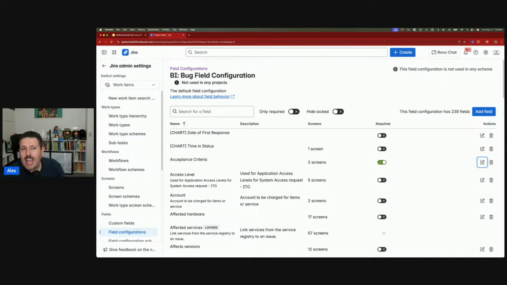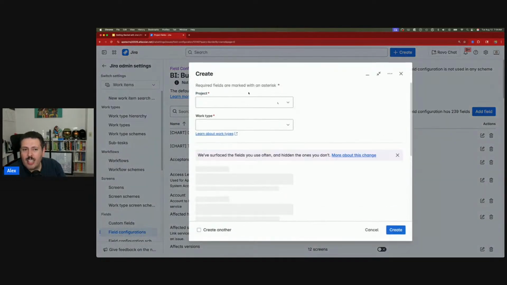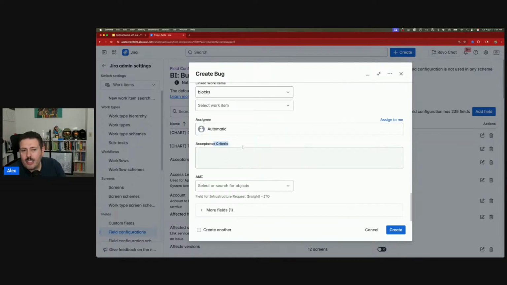So at this point, I have a new field configuration, and I have the field that I want to make required, and I've made it a wiki render, right? But the sanity check is that if I go to the BI project into the bug, the acceptance criteria is still the same. We haven't updated anything, right? So this is good. We're making progress in the right direction. Slow progress, but progress in the right direction.